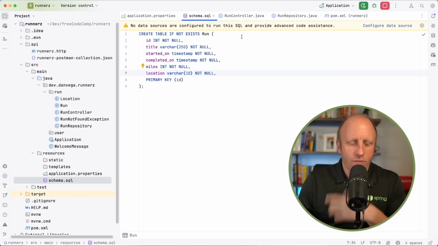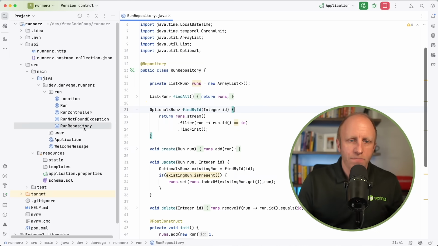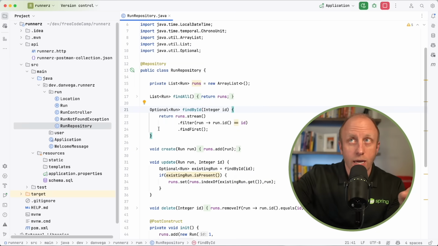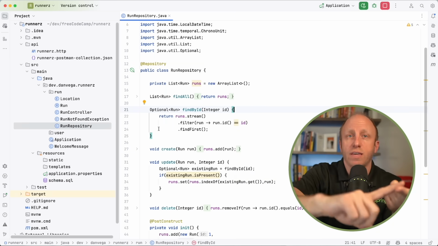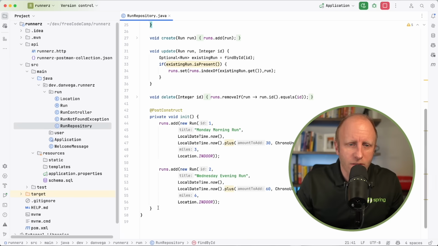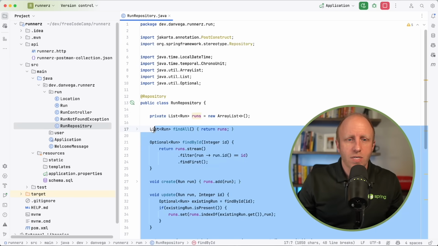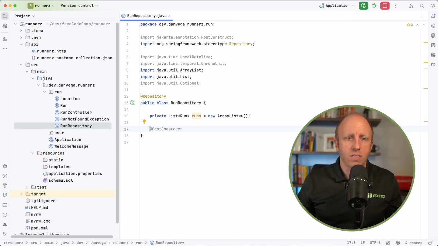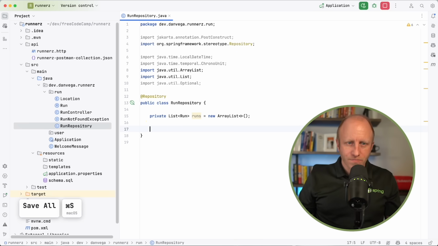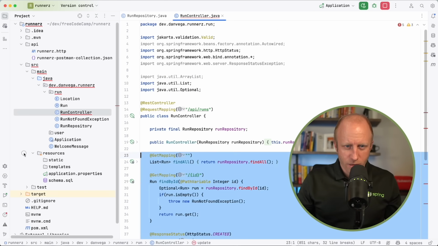So first off, let's go back to the run repository. Now in the final code that you can get on GitHub, there'll be two different versions of this, the in-memory one and the JDBC one. For simplicity's sake, I'm just going to keep this run repository as it is, and I'm going to delete all of this. So let's just say all of that is gone. That's okay. This is going to cause some issues in our run controller, so I'm going to basically comment out everything for now.